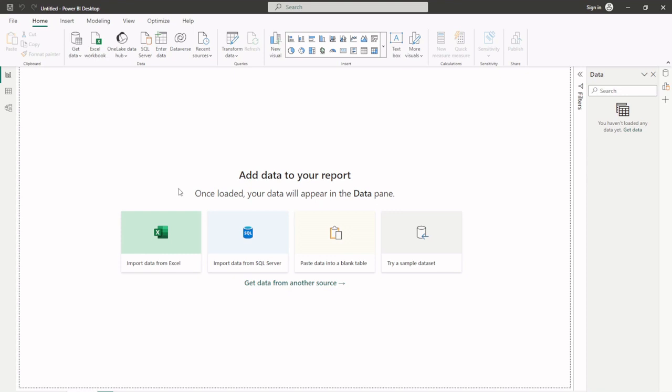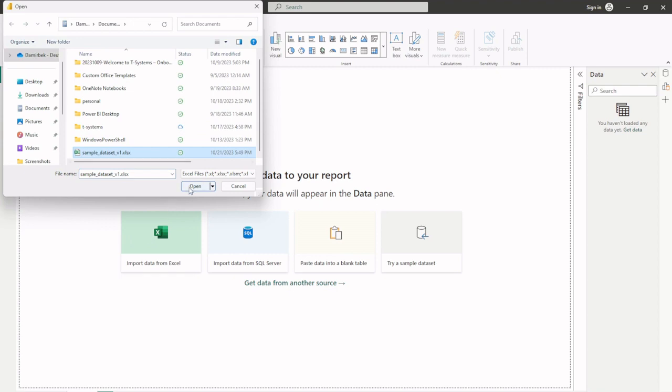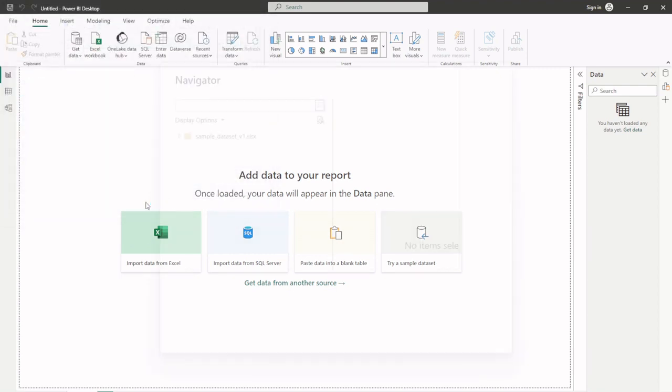Today, we're going to be talking about how to create and manage relationships in Power BI. So, first of all, I'm going to be loading a new dataset. Go to Get Data, Excel Workbook, choose my dataset. I'm going to be opening it up.